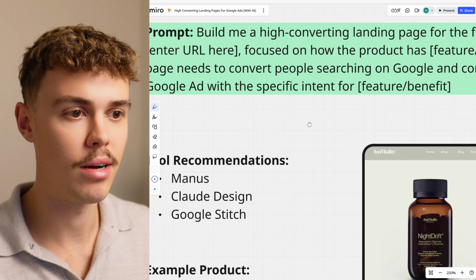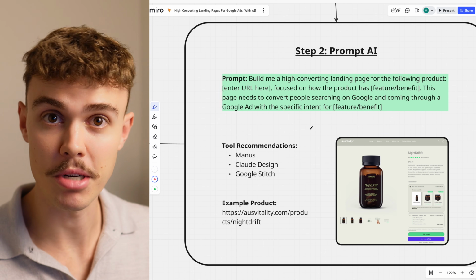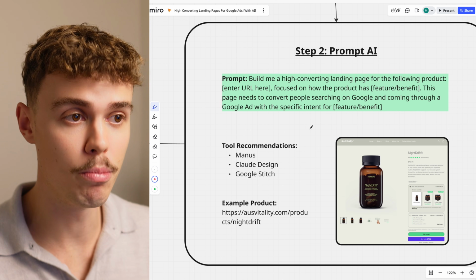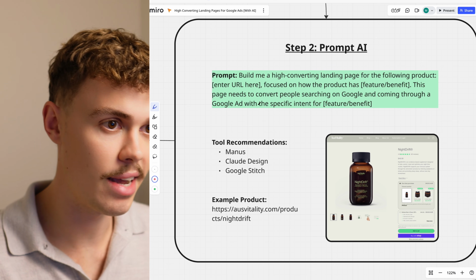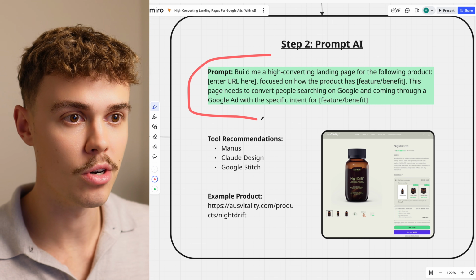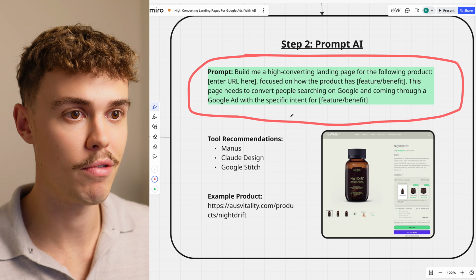So when you do that, and we go into the prompting section, how do you prompt the AI in order to give you the output that you're looking for? This is exactly how. I've got a whole prompt here. You can just copy and paste this whole thing to use it for yourself.